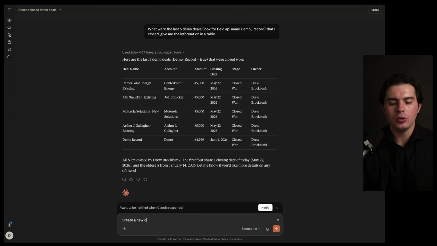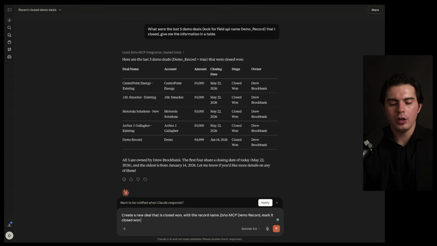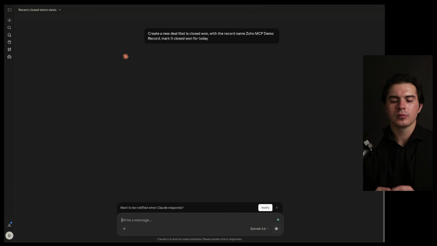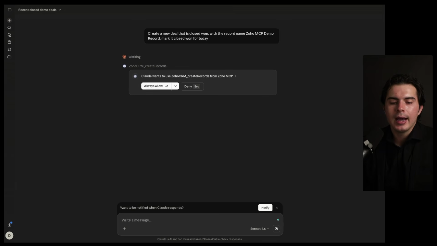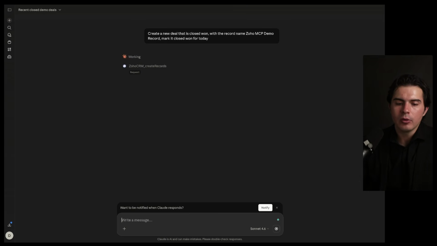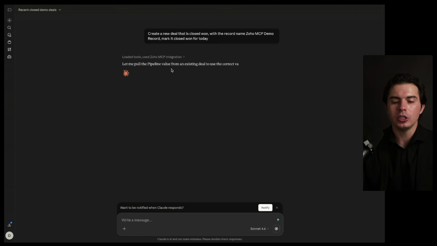Create a new deal that is closed won with the record name Zoho MCP demo record. Mark it closed won for today. So now we've given AI a prompt to create a record. And because the MCP server has that action or tool that we've given it permission to use, it is now going to create the record for us.